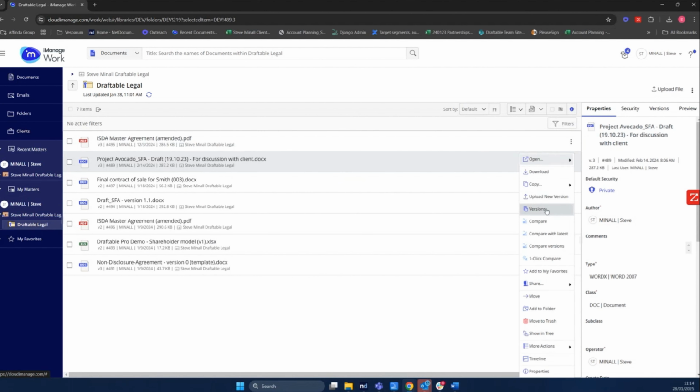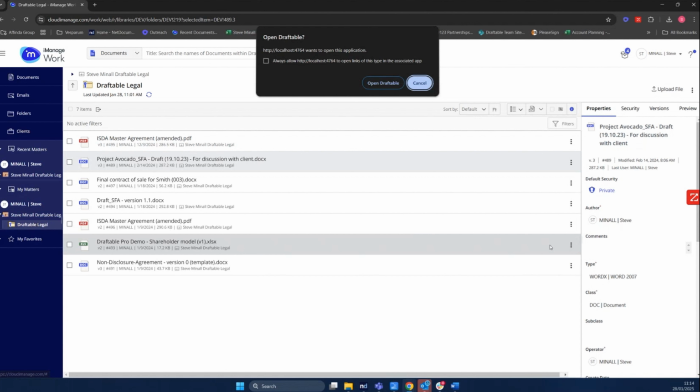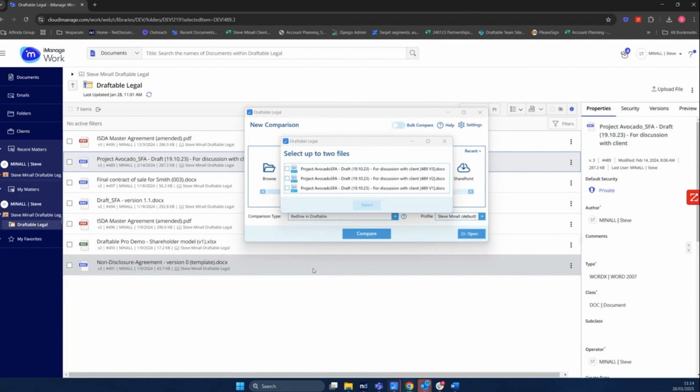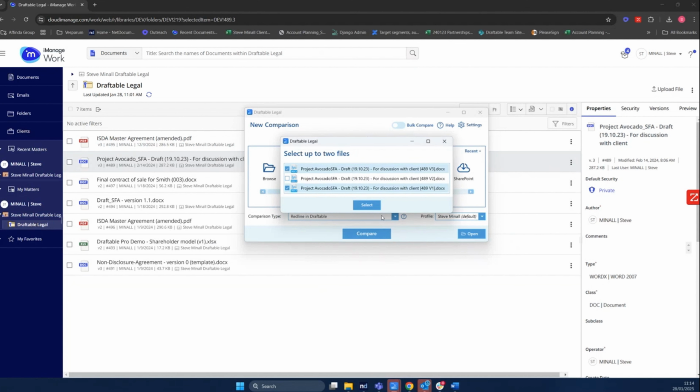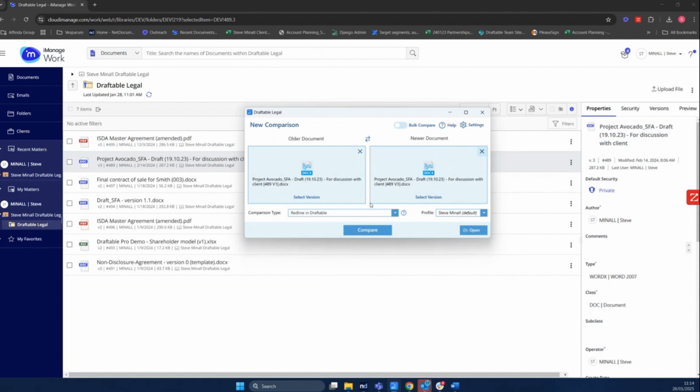And then it gives us the option to compare just this document, compare versions, compare this document, the latest, or do that one-click compare workflow I showed. So I'm going to simply click on compare versions, open in Draftable. And again, as we saw before, you choose documents.